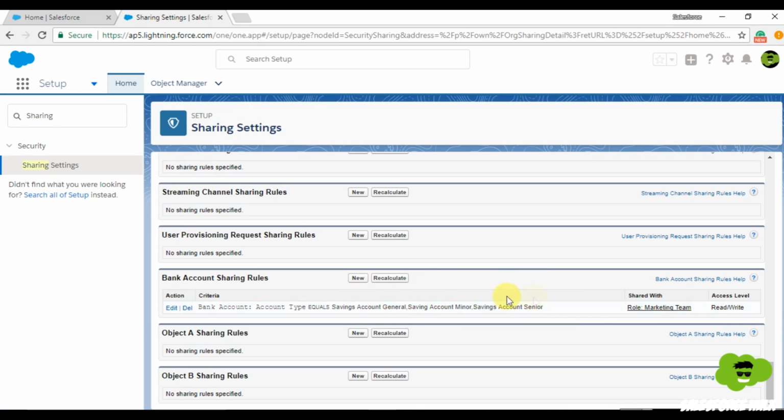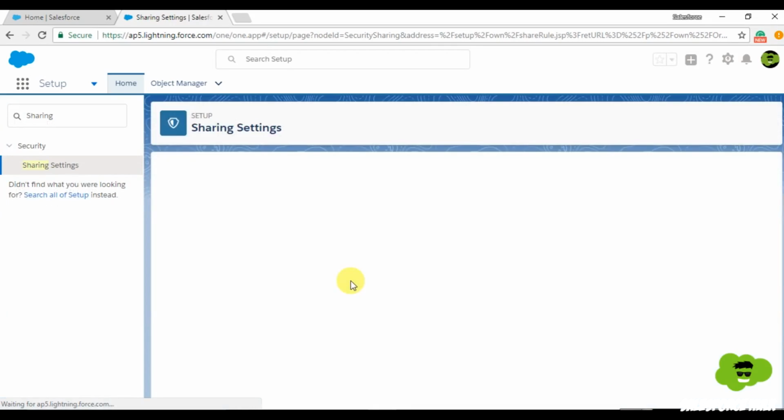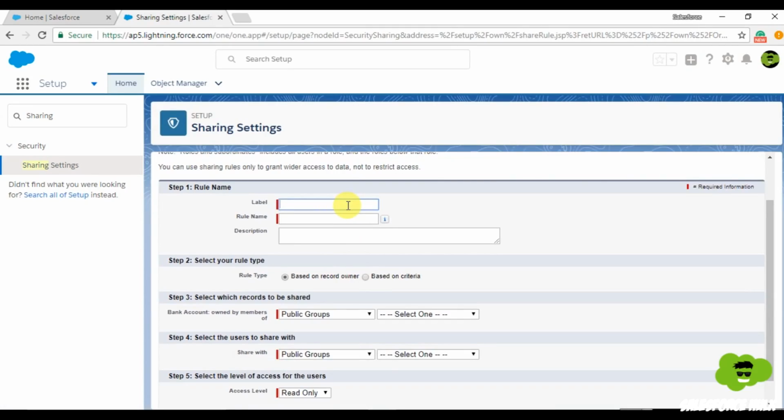So this is the first type of sharing rule, criteria based sharing rule, which I have created. Now I want to create an owner based sharing rule as well. So share records of marketing team. I want to share the records which are owned by marketing team, or the records which the users on marketing team role have access to.